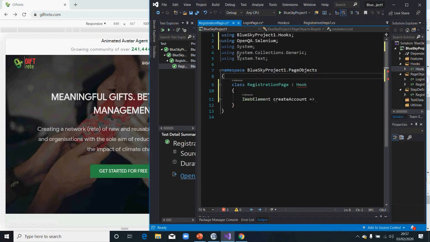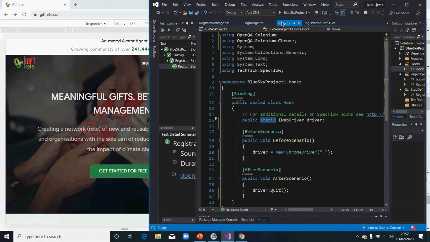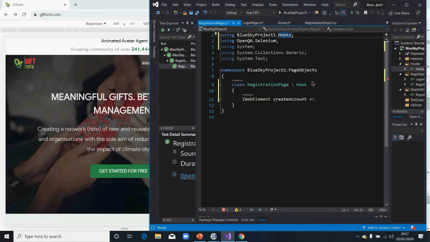So what this is actually saying is that my hooks class is stored in this particular location. That's what I'm saying. Okay, because it's a sealed hook, we're going to fix that also. So now it's telling us that this is sealed, so we need to remove that. So then we are okay here.